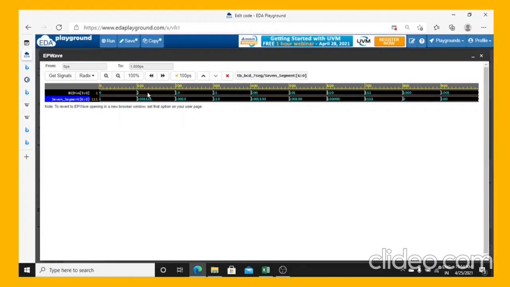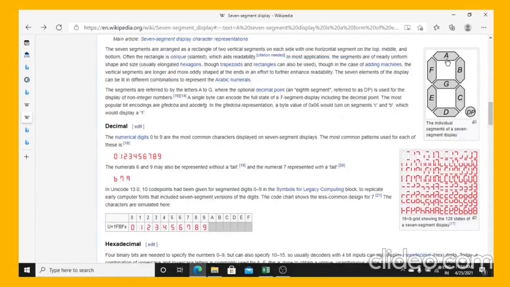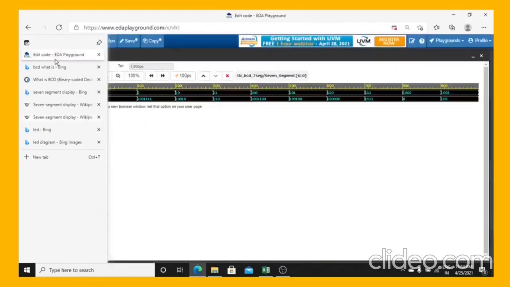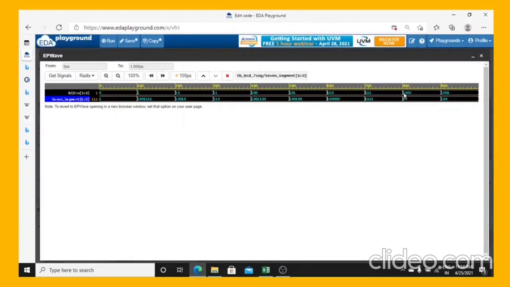Okay, so how is 1 displayed? It says 1001111. Let's also verify that. So 100, which means the second and third LEDs are glowing, and the rest are 1, which means they are off. So only B and C are glowing, and as a result you can see the 1 is being displayed and it is similar. Thus you can check any of these, and we have finally verified our project.